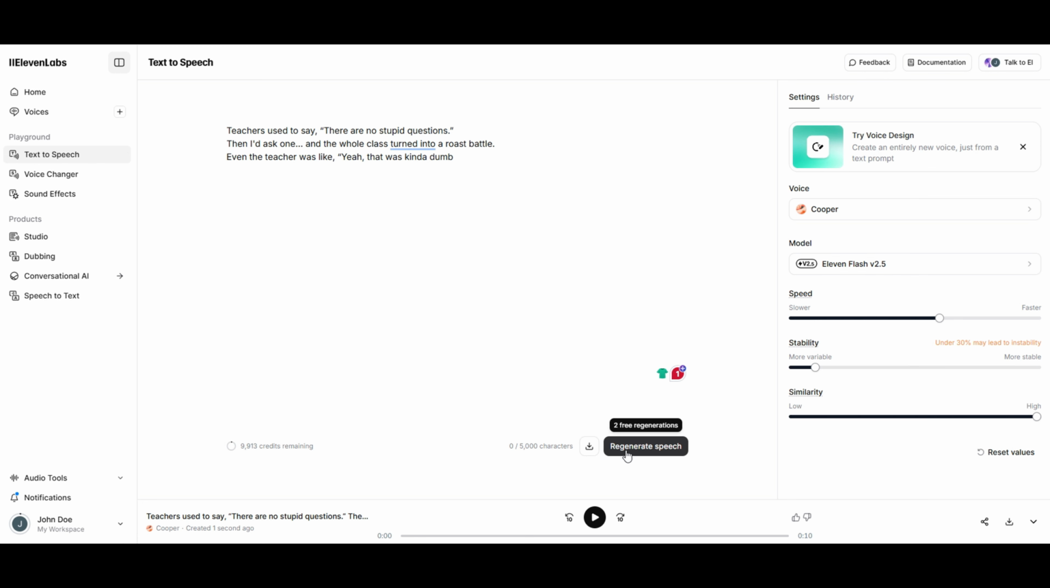You'll repeat the same process for each section of your script. And by the way, I'll be doing a full tutorial just on ElevenLabs in the future because it really is one of the best tools out there for voice generation. So stay tuned for that.